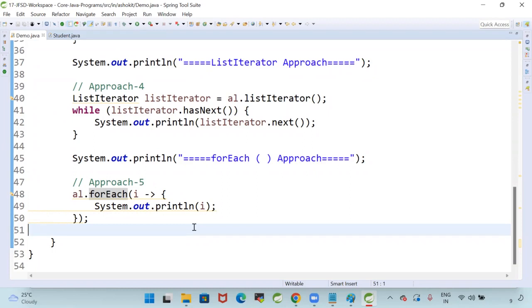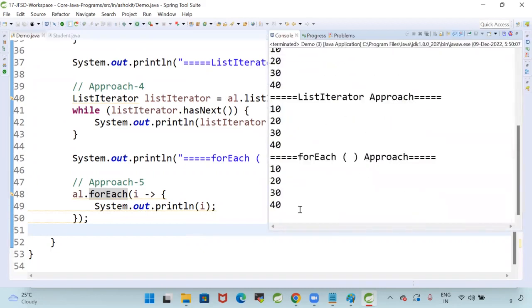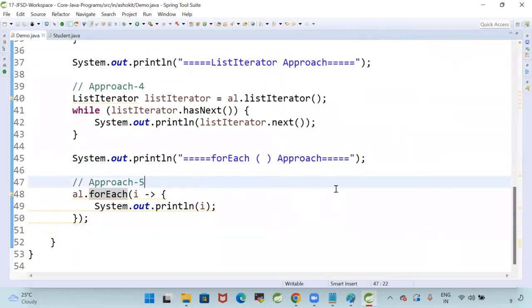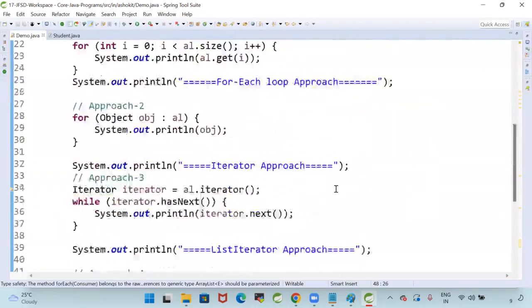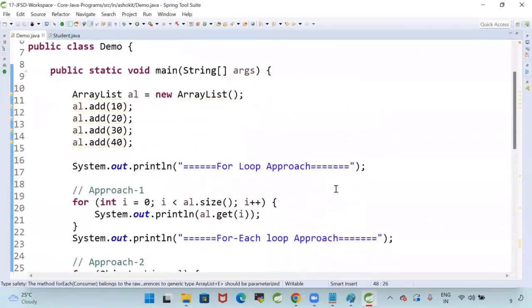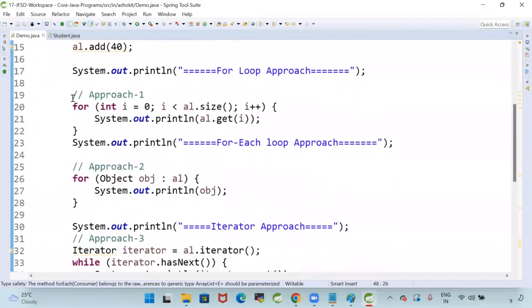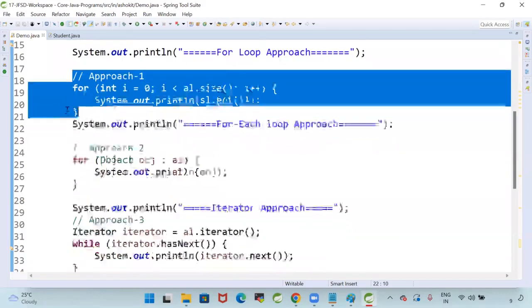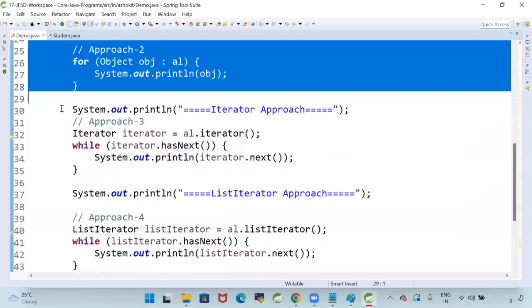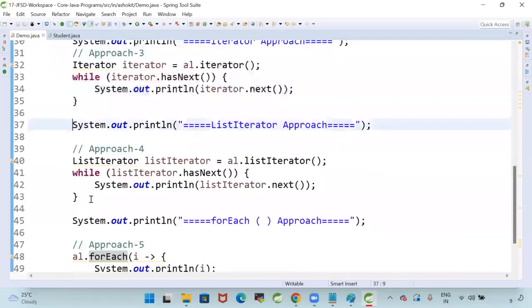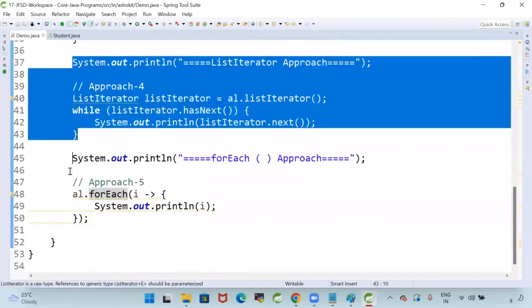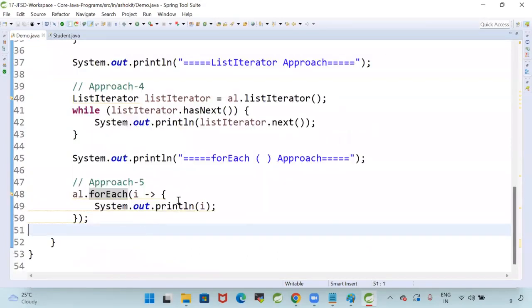After these collections, we will start 1.8. Now let's execute this program. Now, by using the forEach method also, am I able to traverse the collection? Yes. In how many ways are we able to get the data from the collection? 5 ways. What are those 5 ways? By using for loop, for each loop, iterator, listIterator, and by using the forEach method.